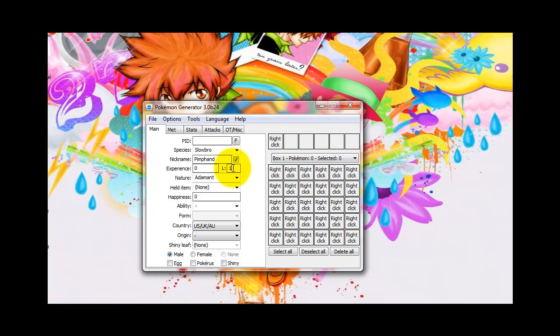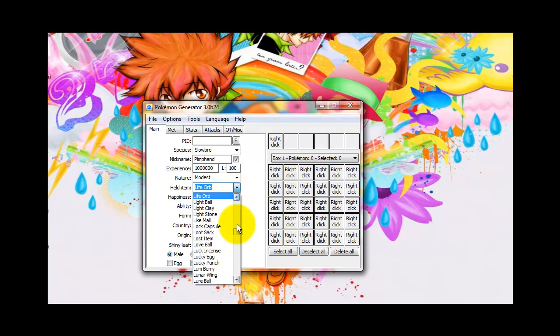I don't want comments later saying... So, and then the level, let's put level 100. It auto puts experience. Let's do modest nature. Held item is Life Orb. And you can just type it in. Make sure you type it in with the right spaces. It's going to put it in itself, or you could just browse through here. I don't like browsing through all this because it's pretty stupid, but it has all the items.